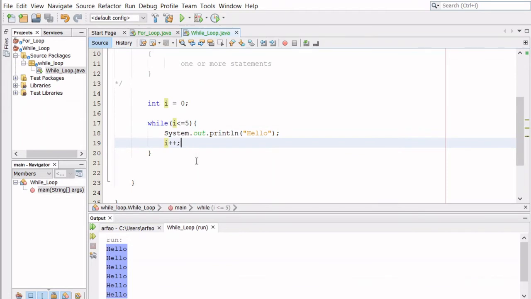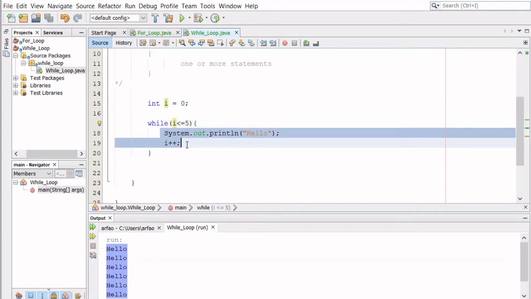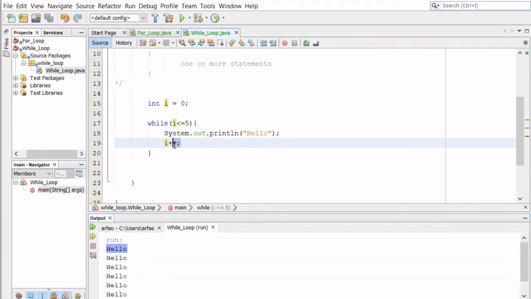So let's trace this loop. Now, the way Java executes code is one line at a time. So let's execute the first line: i is equal to 0. And then we get to this line, and it's a question that is being asked. Is i less than or equal to 5? And the answer is true. 0 is less than or equal to 5. Therefore, let's execute this, and that's going to result in printing the word hello and incrementing i by 1. Now, because this is a loop, we're going to go back to the signature and test the control expression again.